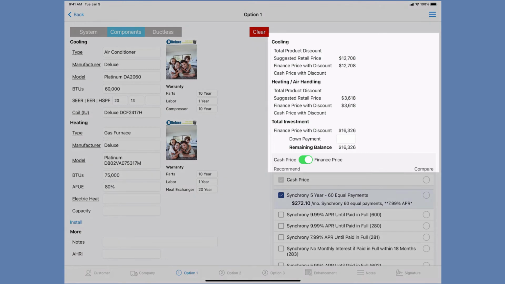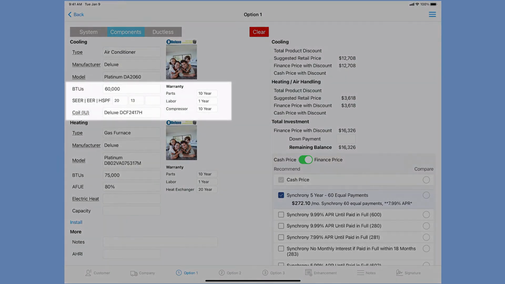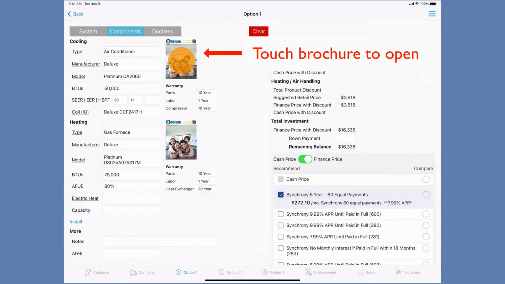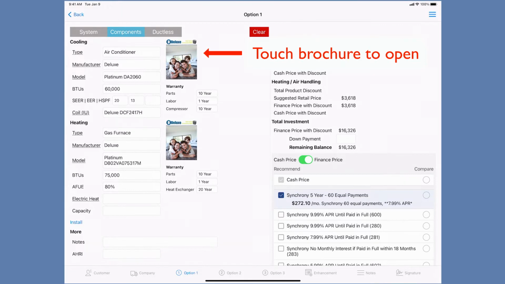Over on the right, the pricing populates. On the left-hand side, you'll see that we have the up to efficiency ratings pre-filling, your registered equipment, parts and compressor warranty, and an optional labor warranty that pre-fills for you. Touch the brochure thumbnail to share the brochure with your customers.